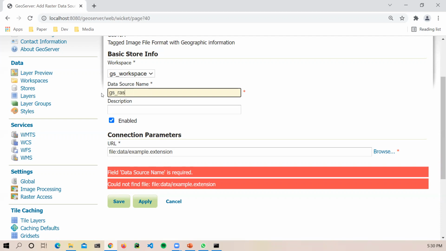GS_raster. Then I will copy this, and then I will add it in the description as well. Although for the description, you can add something more meaningful. You can probably say, you know, raster training data. Training data for the description. So type something else, data. So we have raster training data, and then there is this checkbox. We leave it as it is.